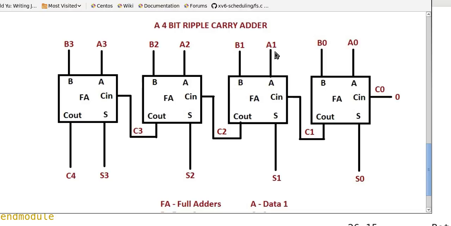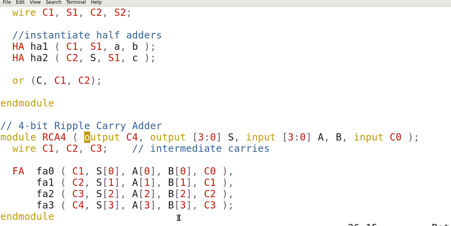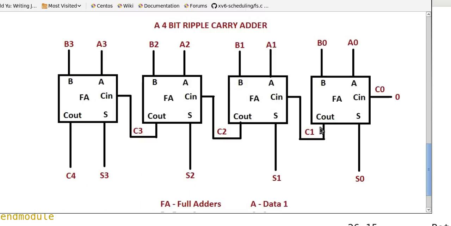A, you have A0, A1, A2, A3. B, you have B0, B1, B2, B3. And the input C sub 0. And C1, C2, C3 are intermediary variables. So they are not outputs. So the intermediate variable C1 will be the output of the first stage, and it goes to the input of the next stage, and C2 for the next stage, and so on for C3.